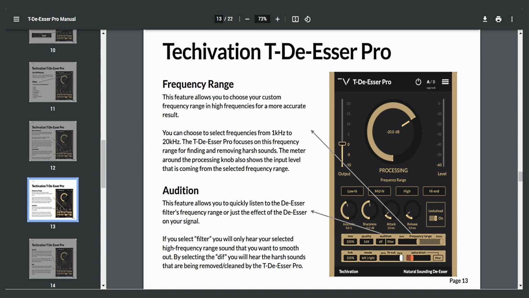Audition. This feature allows you to quickly listen to the de-esser filter's frequency range or just the effect of the de-esser on your signal. If you select filter, you will hear your selected high frequency range sound that you want to smooth out. By selecting the diff, you will hear the harsh sounds that are being removed, cleaned by the T-De-Esser Pro.